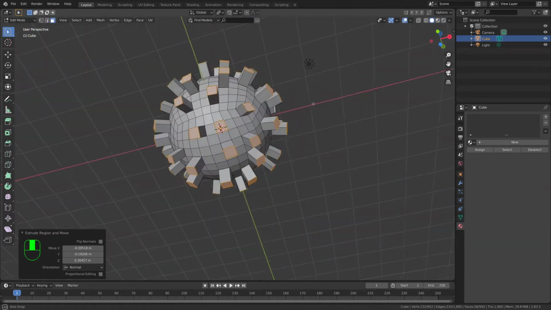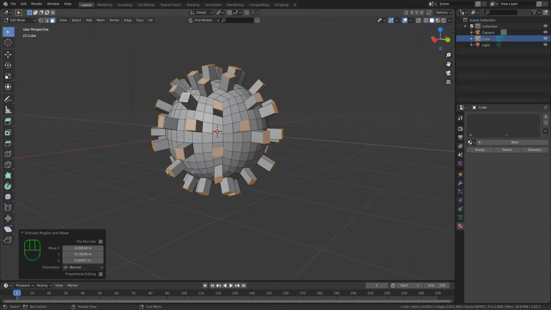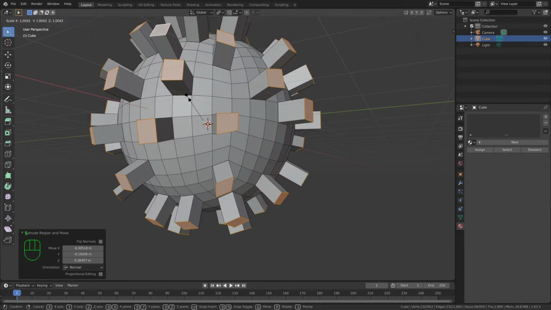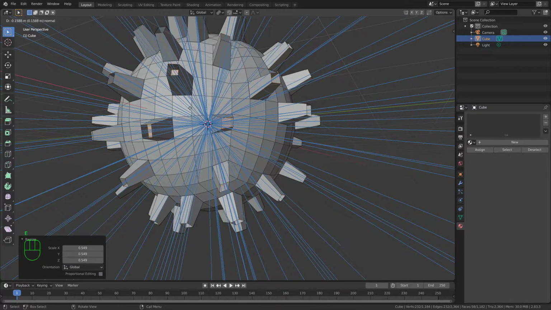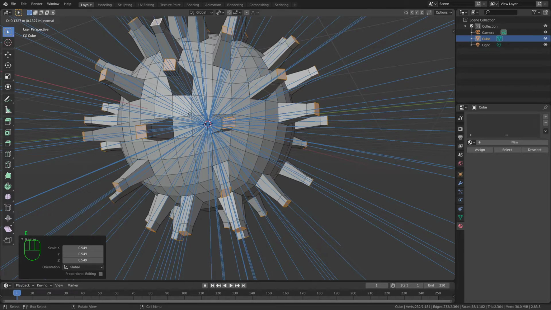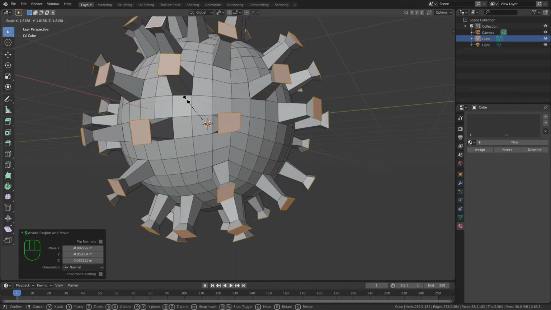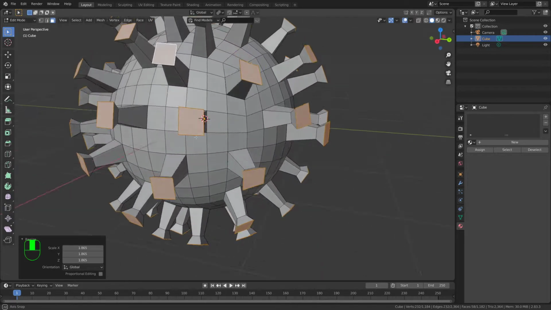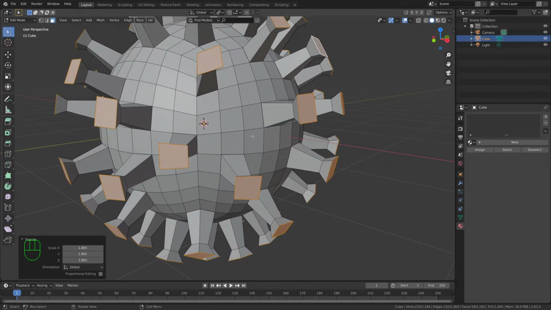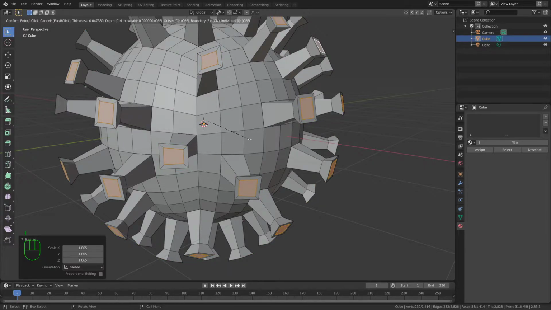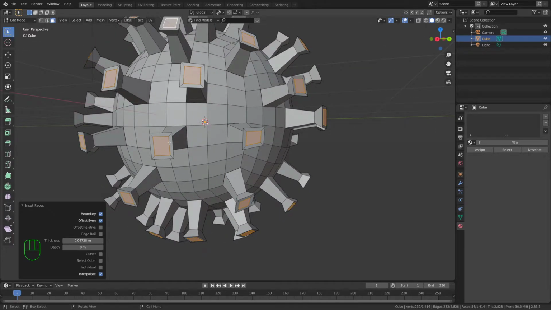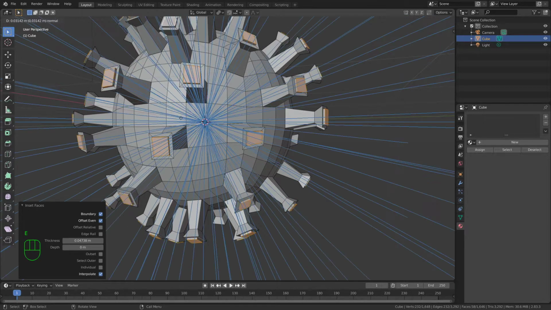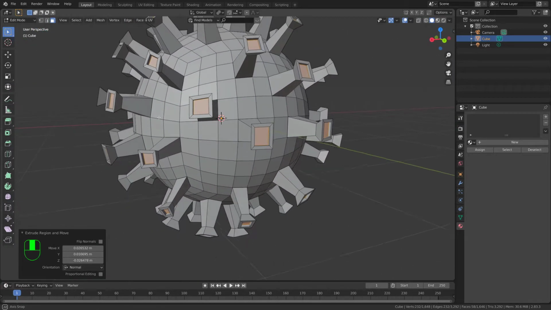Okay, they still all have the faces selected. I'm going to press S for scale and bring it in a little bit, maybe like that. Then I'm going to extrude again, maybe out like that, and scale it out like that. Then I'm going to press I, bring it in a little bit like that, and then I'm going to press E, move it back in like that.